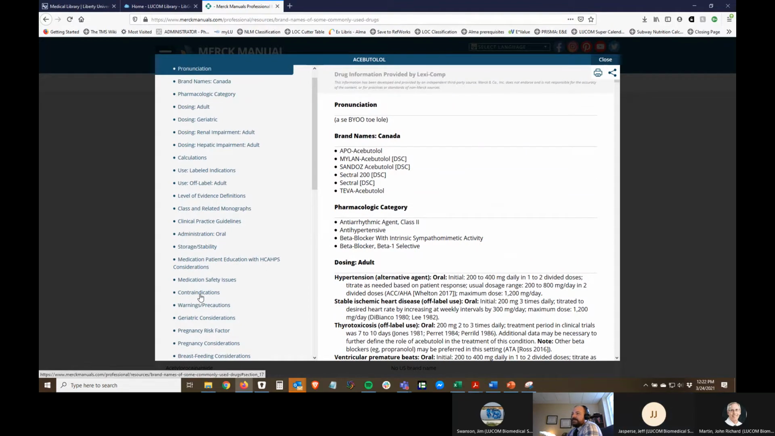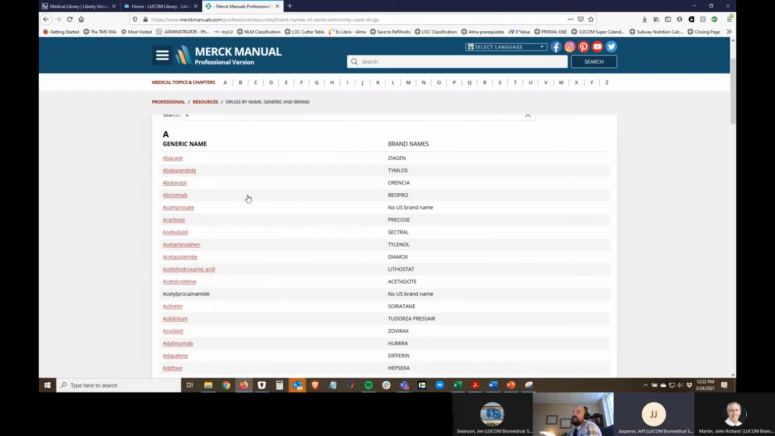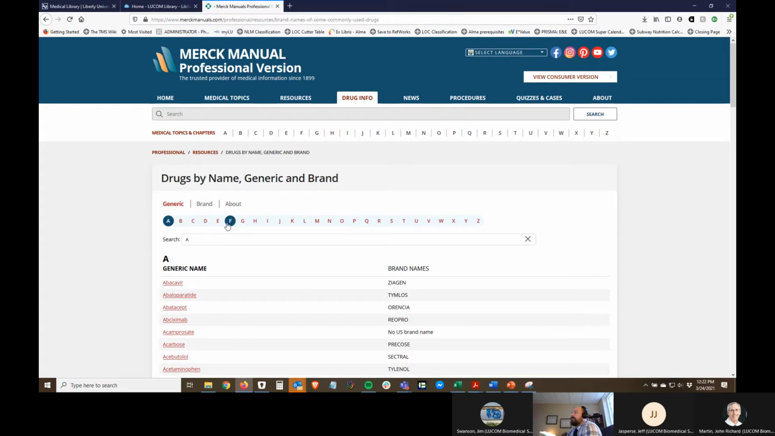And I think, yes, they also have contraindications, medication safety and issues, so we can kind of know which drugs you shouldn't take if you're taking that particular medication. And you can browse that by brand or generic by the alphabetical letter that it starts with.